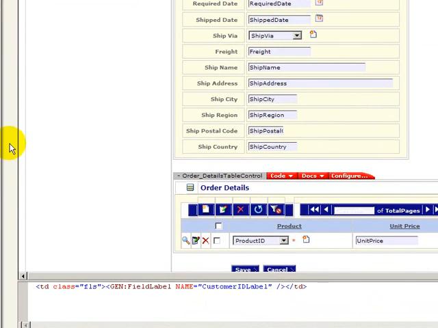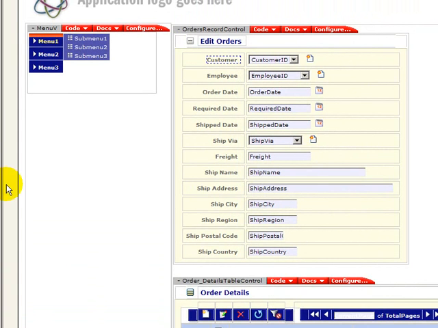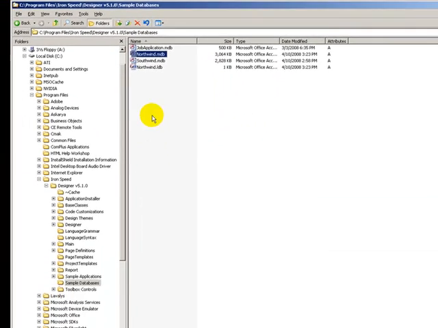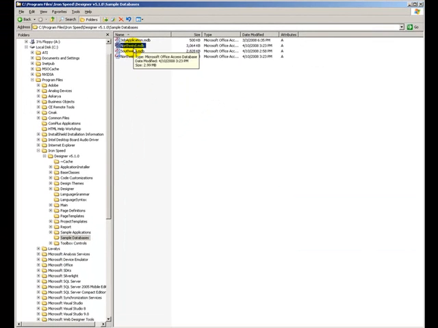Let me give you the background really quick. I am using Iron Speed Designer version 5.1, and this is Enterprise Edition. We are using the Northwind database provided by Microsoft with the Visual Studio install. If you have Visual Studio installed, you should be able to go into the Program Files directory and find this database.